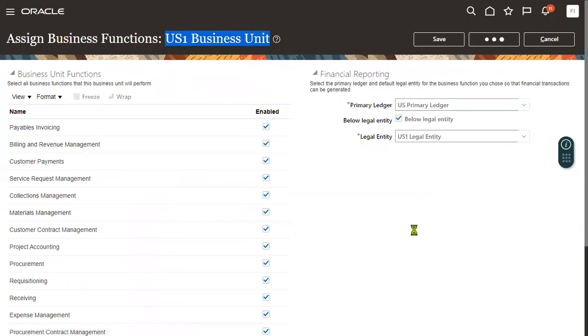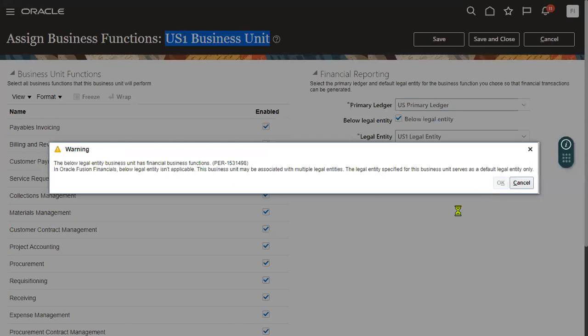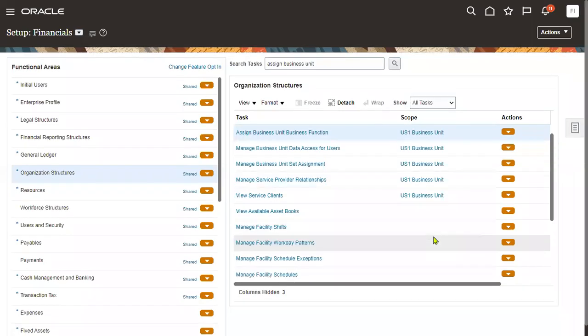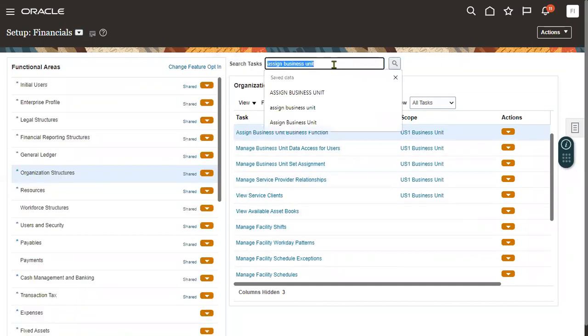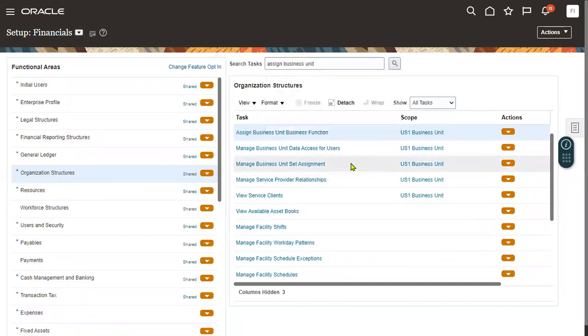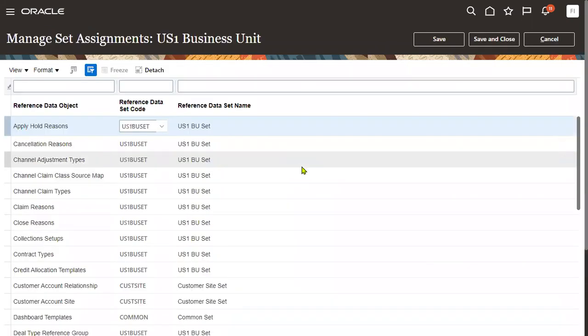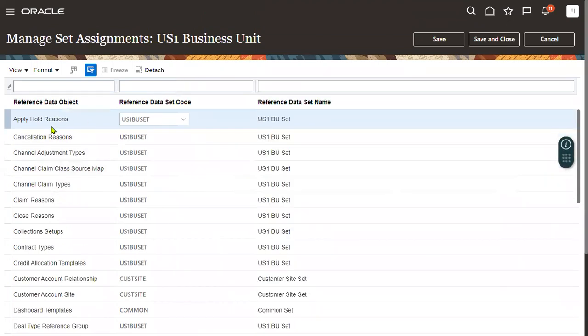Now, I want to know the different types of set ID objects which we have. Go to the task here, Manage business unit set assignment. Open this task. If we look here, apply hold reasons. This is also assigned through reference data set. So this is a set ID object. And we have other options.